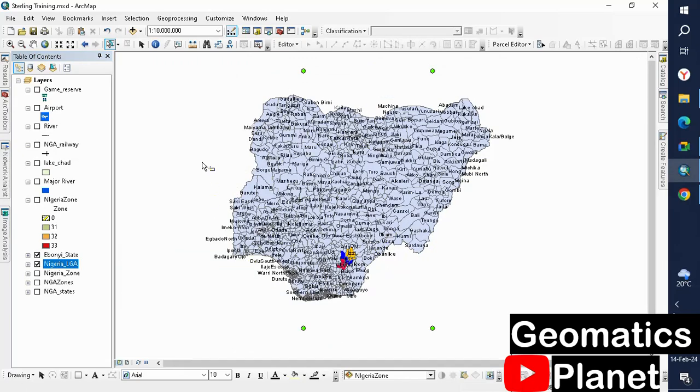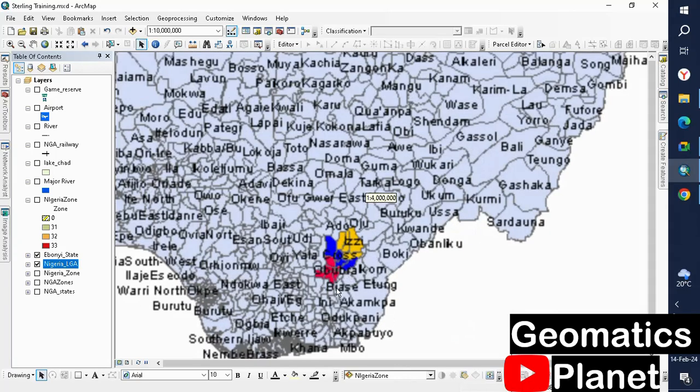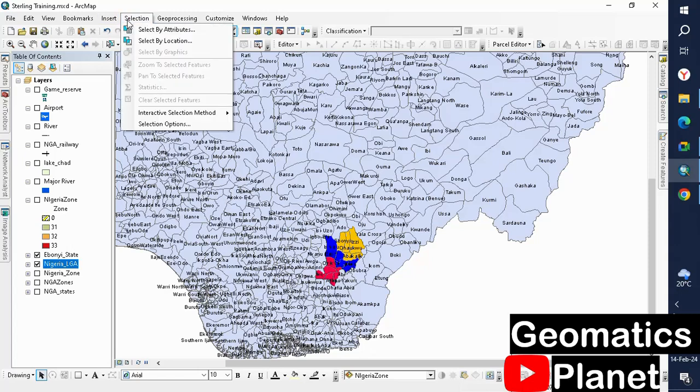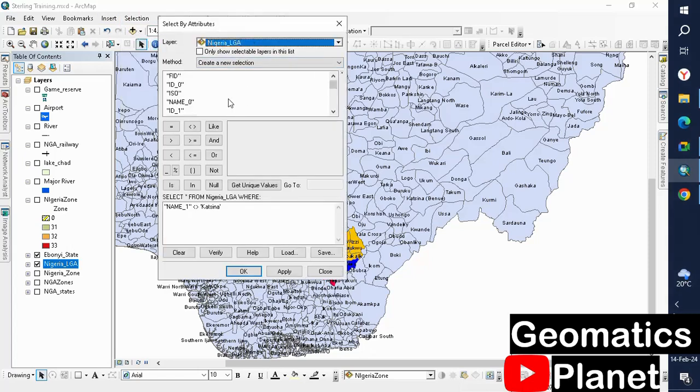Now like I said, everybody is going to do this with their state. You use your state to do this. We have 30 minutes left, so I'm going to go fast for us to get there. Whichever method you want to use, select your state. For me, I am going to use the query by attributes here. Select Nigerian local government, that is Name 1, equal to Ebonyi State. I will go to Ebonyi State, double click on it, then click apply and click OK.